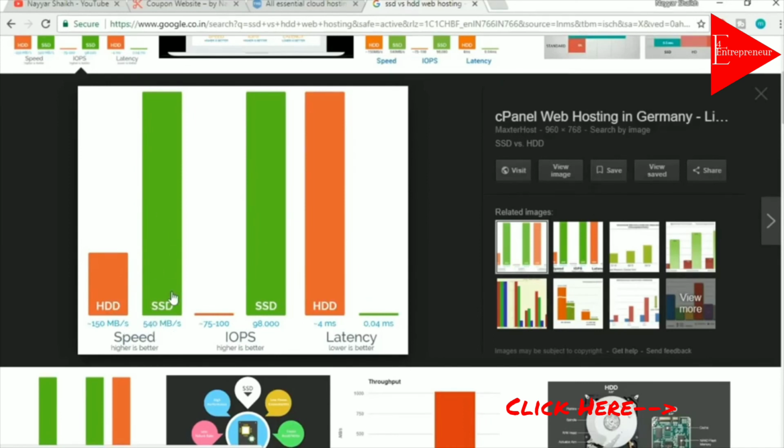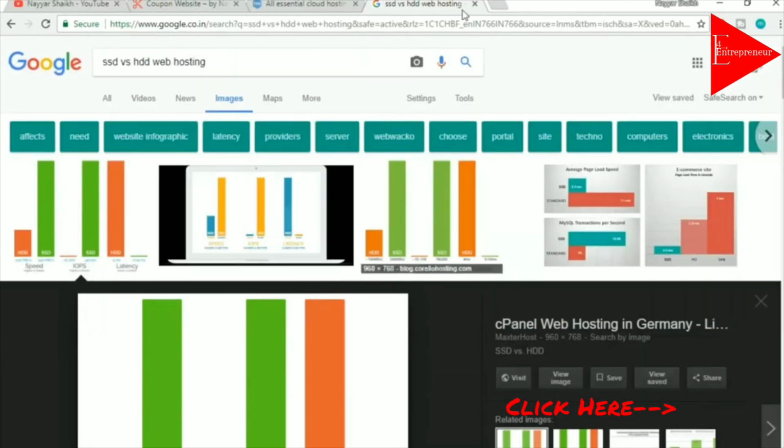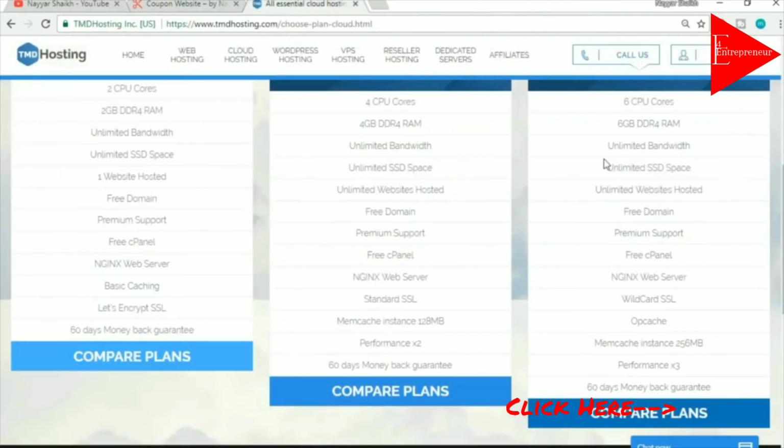SSD hosting is sometimes up to 20 times faster than the normal HDD hosting, which is another amazing thing. Now the second thing is IOPS, and it says higher the better, and you can see the difference over here. It is really way higher than the normal HDD one. After that we have latency, and it says lower the better. Here it is 4 milliseconds and here it is 0.04 milliseconds. If you want, you can do some more research and I'm sure you'll arrive at the same conclusion.